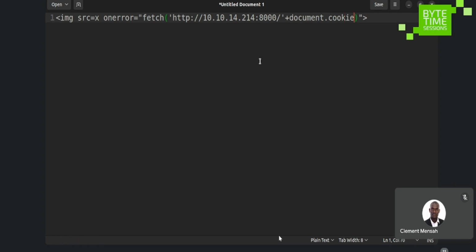Now, anytime you load a web page, the web page is viewed as a document. So the entire web page is viewed as a document. So we are saying that we want the cookie that is inside that particular document. So when the administrator views that particular link, it's going to look for the cookie inside the administrator's web page, the document, and then it would append it to this link and send it as a GET parameter.